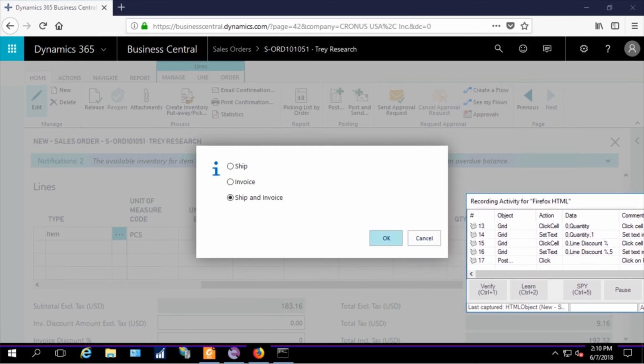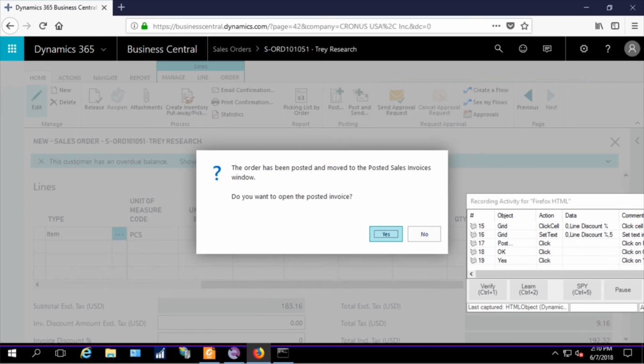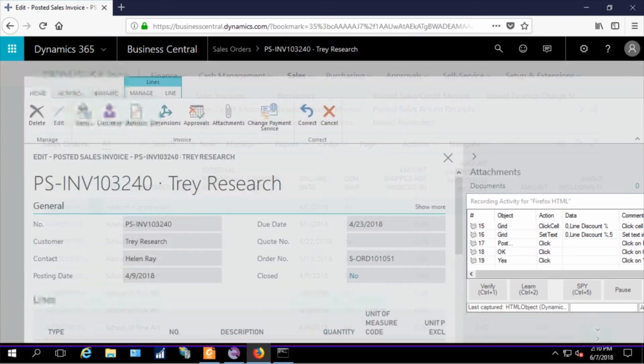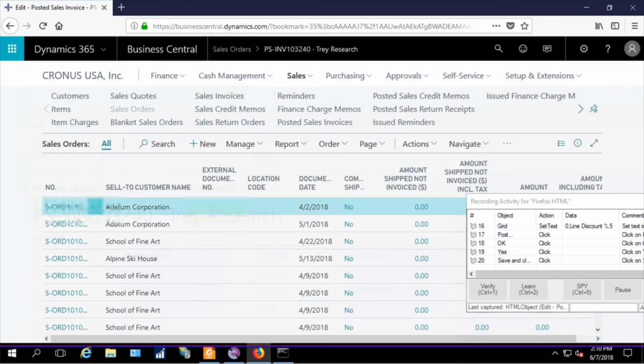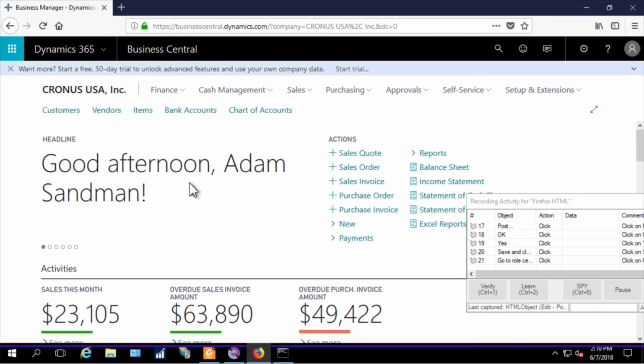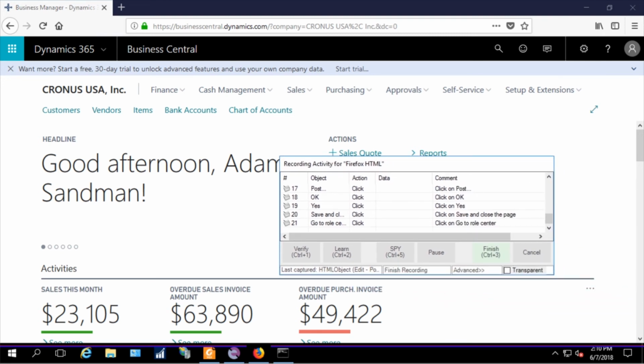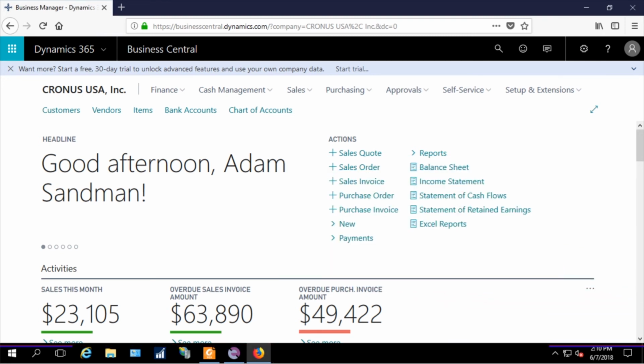Okay, let's move it away. Okay. Yes. And let's close this sales order and navigate to the home page. Okay, I did all the steps that I wanted to capture, and now I press finish.